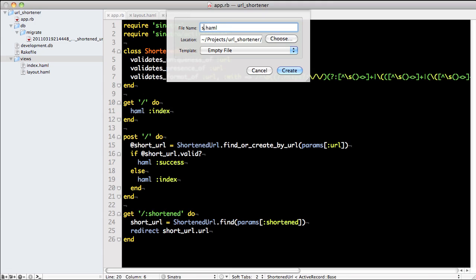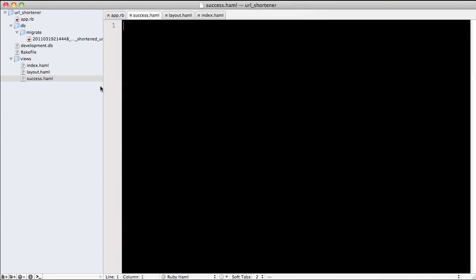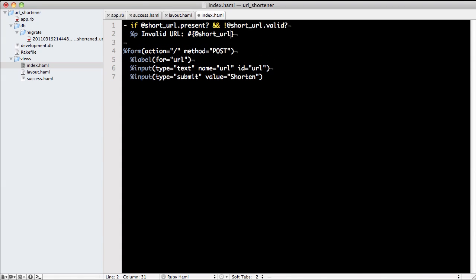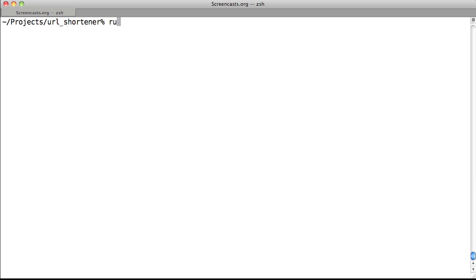Okay, so let's create a success.haml file, and in it, let's include our shortened URL. Let's go back to our index and add an error message. If short URL is present and short URL is not valid, then let's inform the user that they've entered an invalid URL. Okay, so let's try it out.